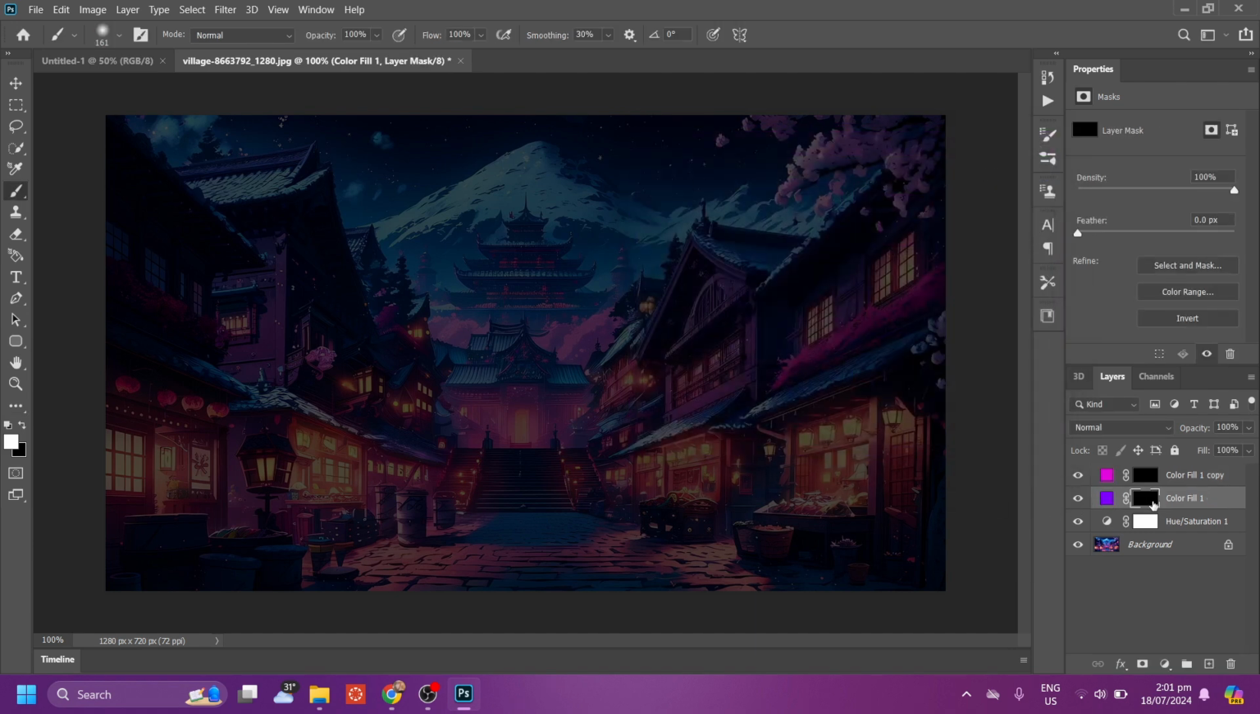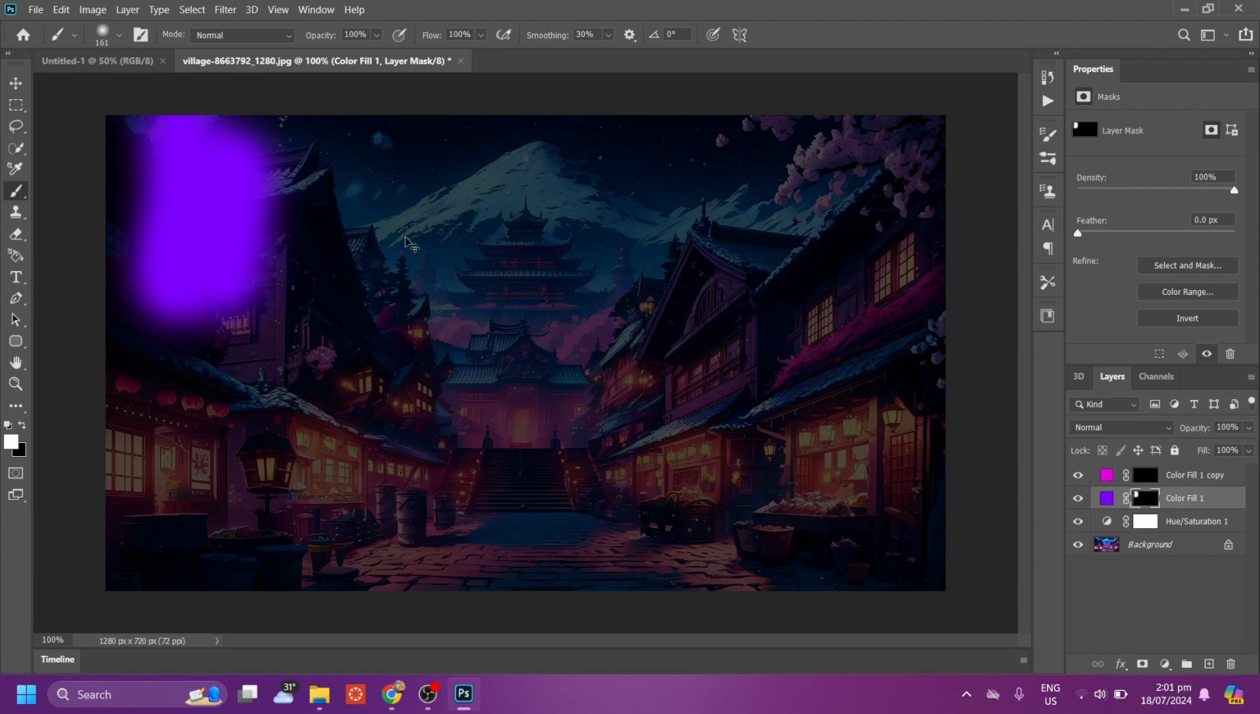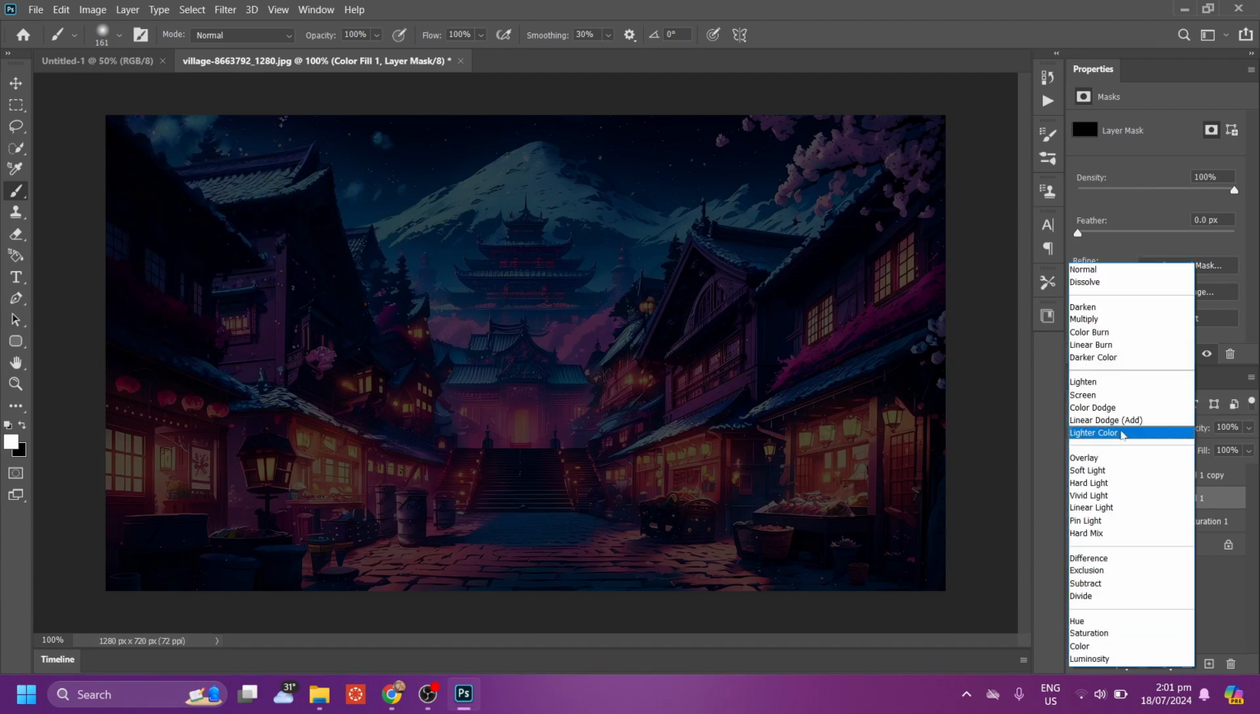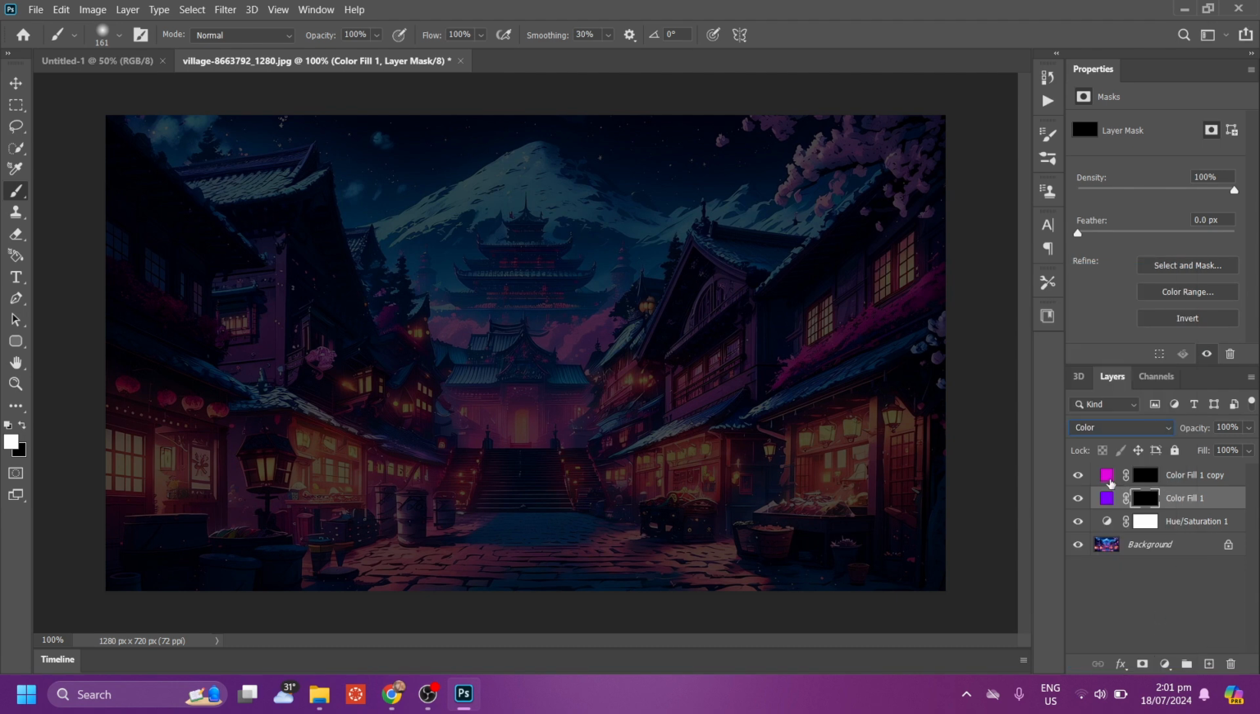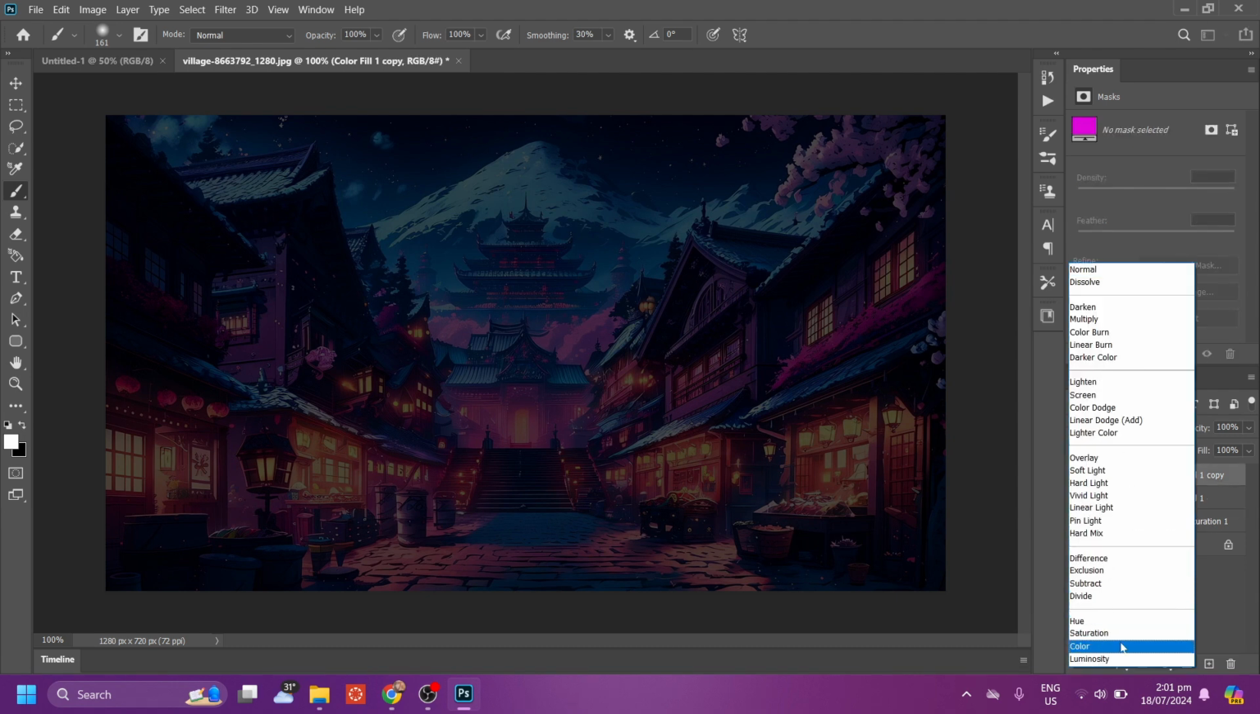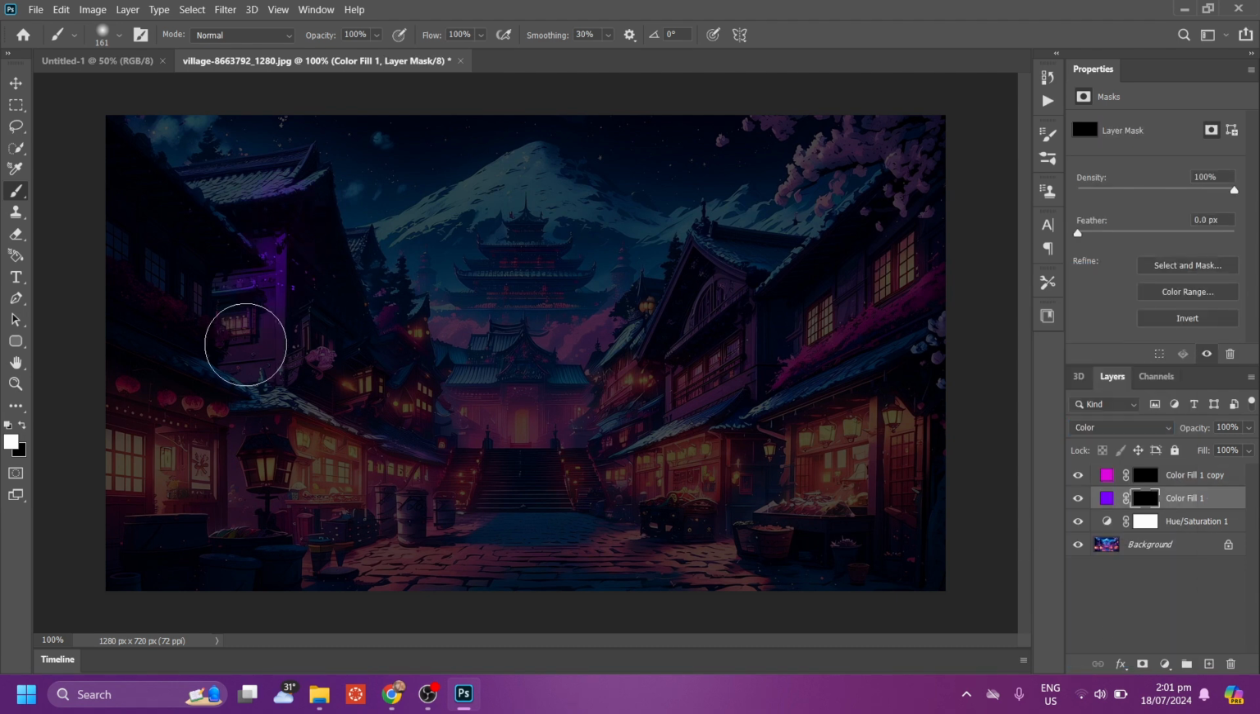Now after that, select this black canvas and then choose a brush. Then brush it out your canvas. Oh, I forgot to make it from normal to color, same as this layer, and then go back and then brush this one. As you can see, it changed the color.